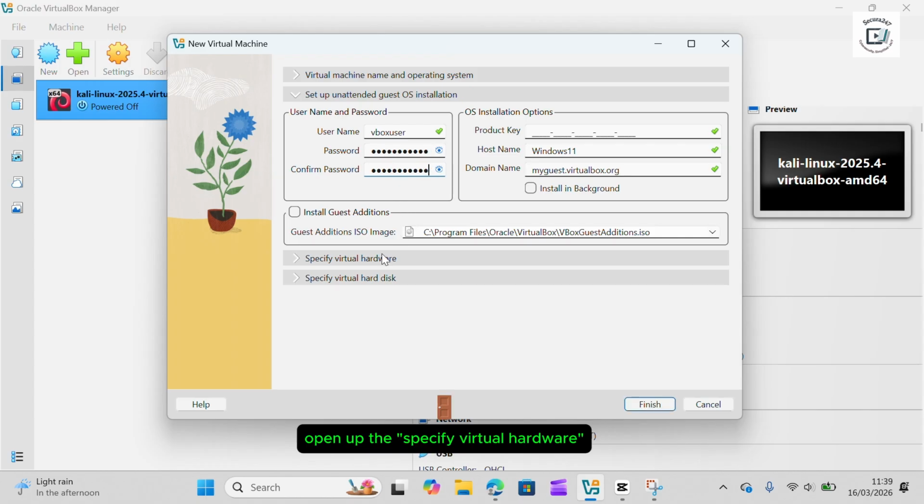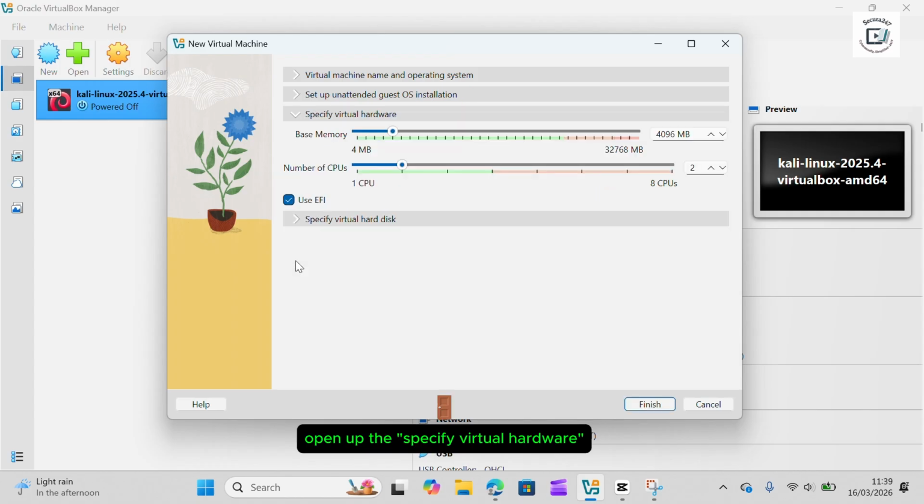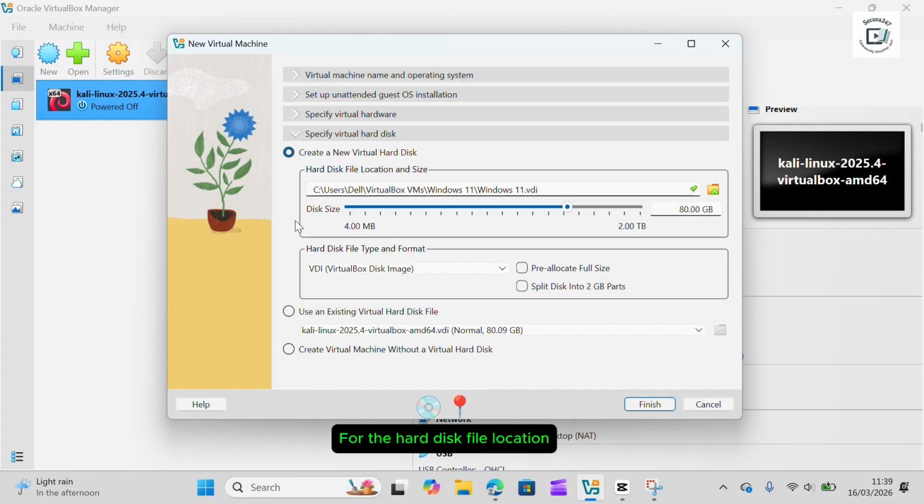Thereafter you open up the specify virtual hardware. Depending on your device capacity, but for a home lab, I'll just leave it as it is. And for the hard disk file location, I think I'll just give this 120 gigabytes. Yeah, that should be it.